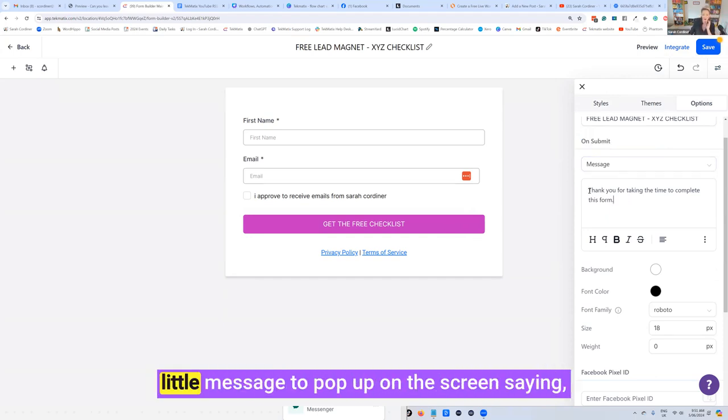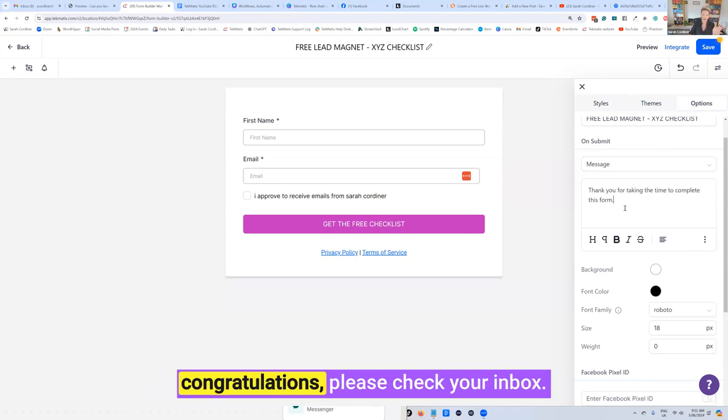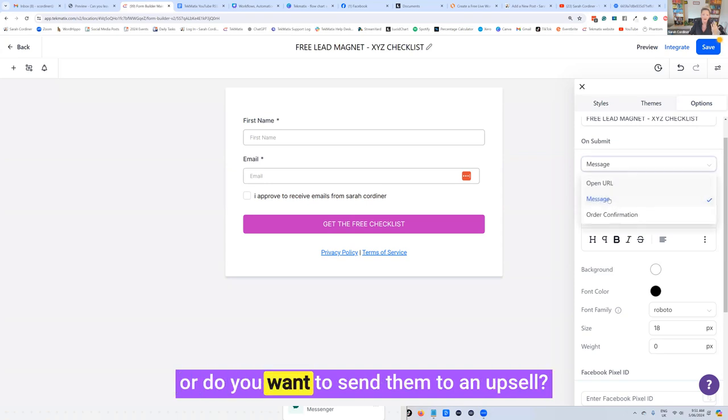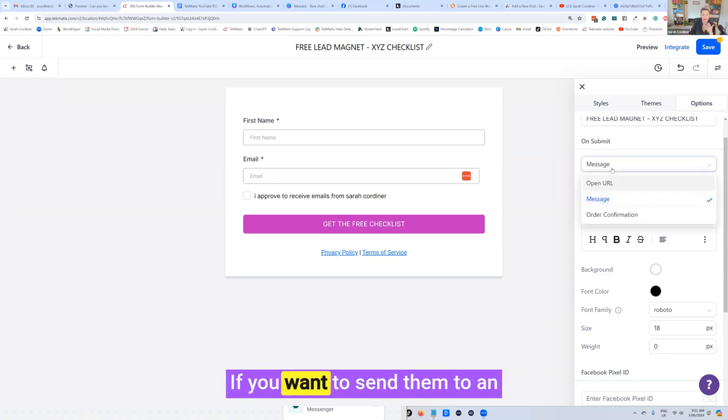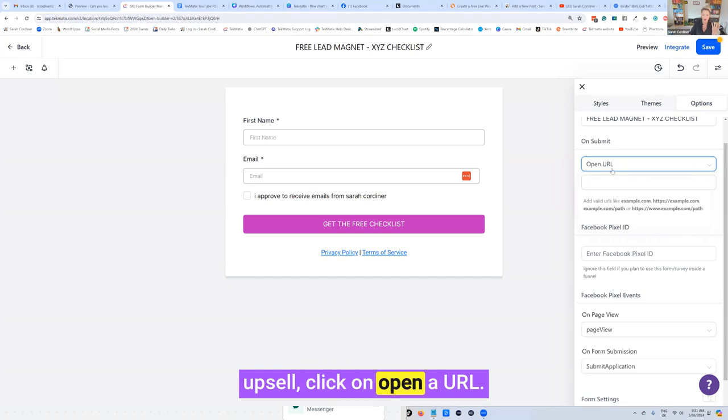But this is, do you just want a little message to pop up on the screen saying, congratulations, please check your inbox? You can change that however you want. Or do you want to send them to an upsell? If you want to send them to an upsell, click on open a URL.